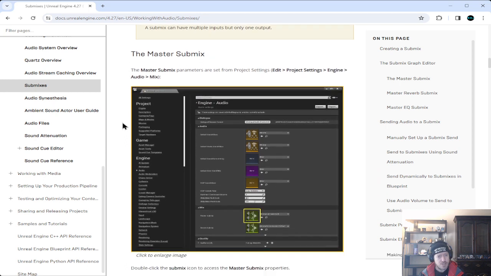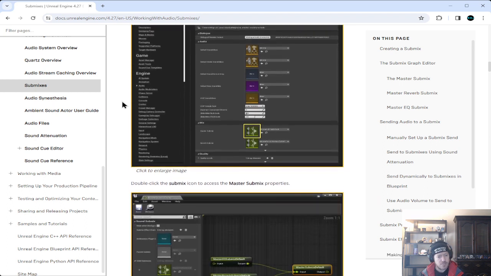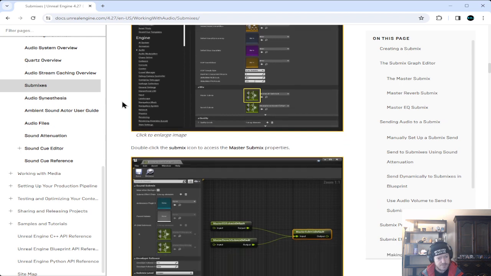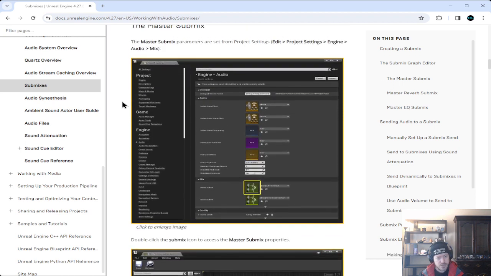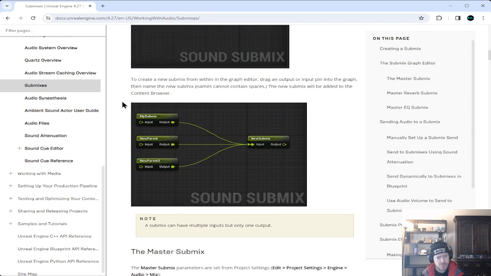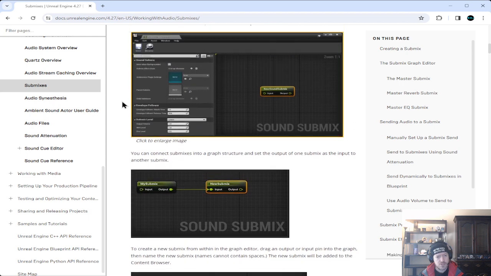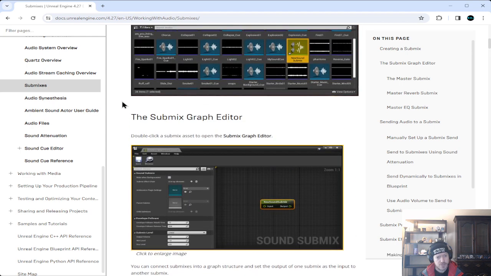The master submix. The master submix parameters are set from Project Settings, Edit Project Settings, Engine, Audio, and then Mix. Double click the submix icon to access the master submix properties. Okay. So what's the difference between a master submix and a regular submix? Is there really a major difference between the two?